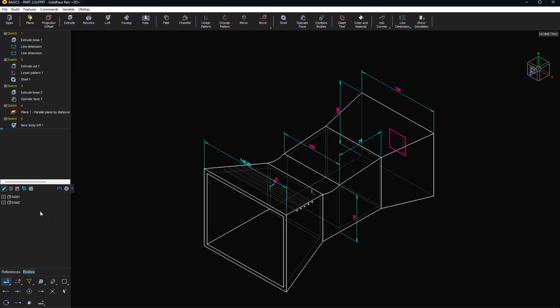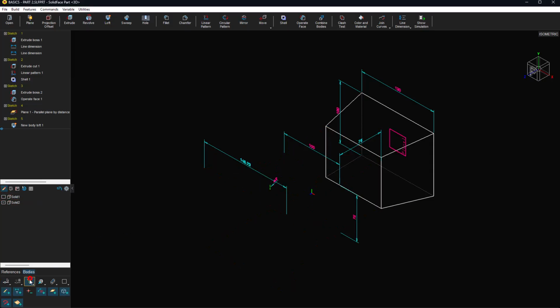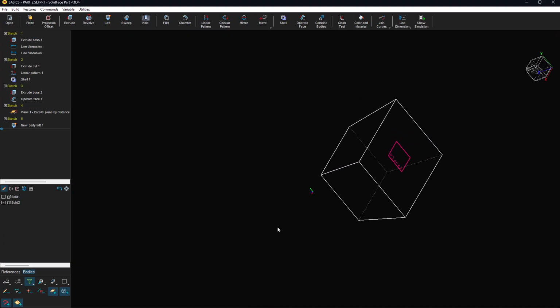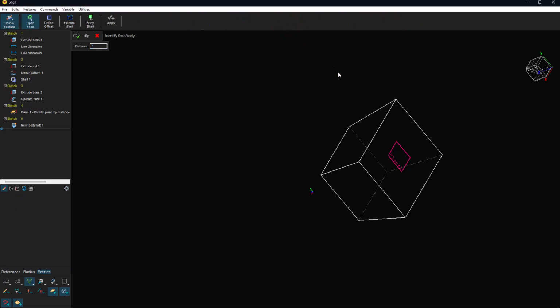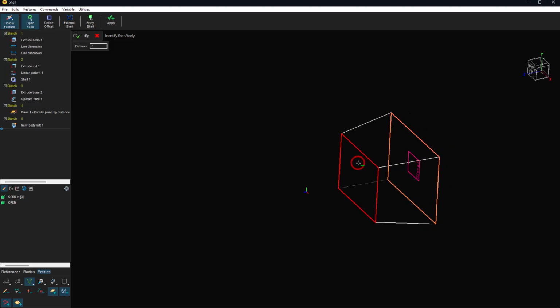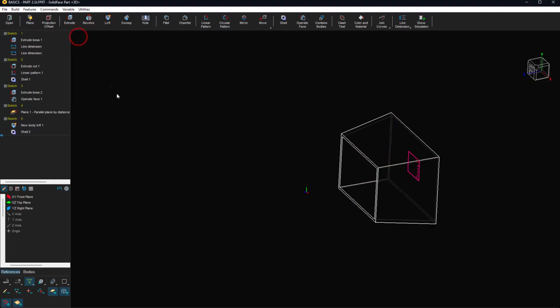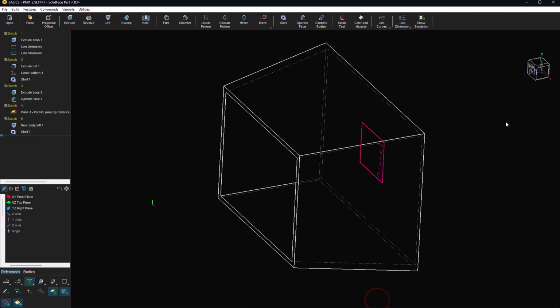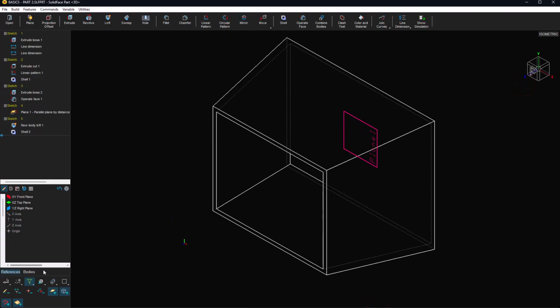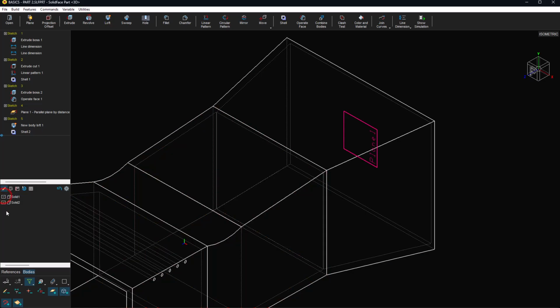Disable the visualization of first body. And with the filter block option, disable the visualization of the sketch and 3D dimensions. Create a shell with 2 open faces. Combine or join the 2 bodies.